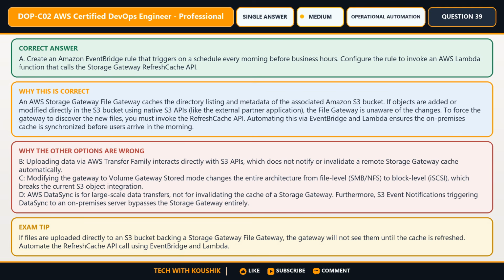D. AWS DataSync is for large-scale data transfers, not for invalidating the cache of a storage gateway. Furthermore, S3 event notifications triggering DataSync to an on-premises server bypasses the storage gateway entirely.